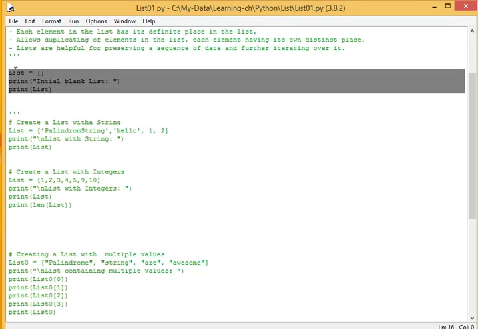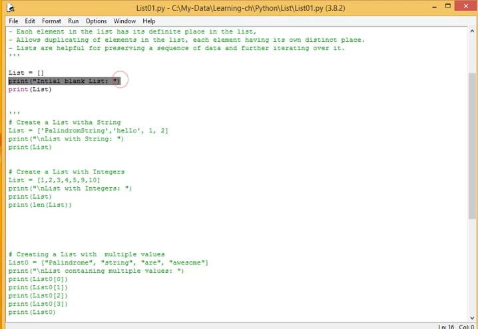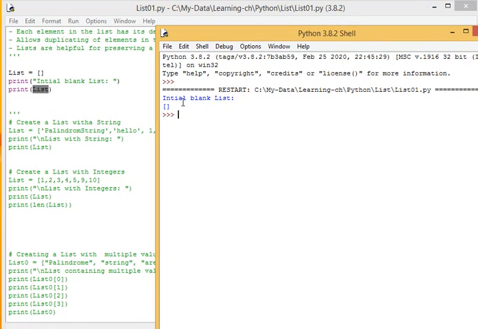This is the syntax of how to create an empty list, and you are printing a message, initial blank list, and then printing the list. How to print the list? Just pass the list name. Now if I run this example, I see the message initial blank list and it prints an empty list.